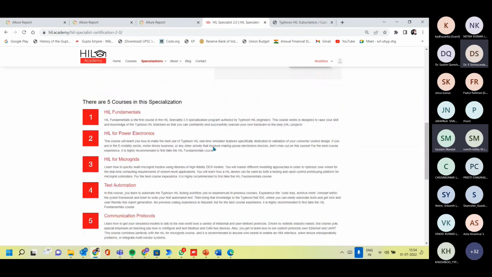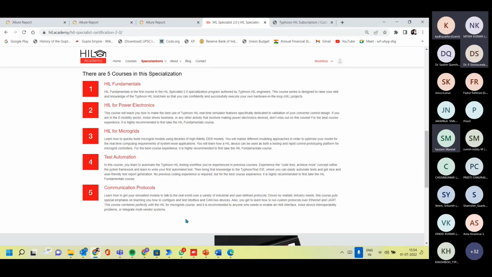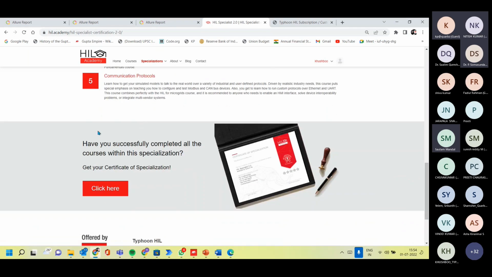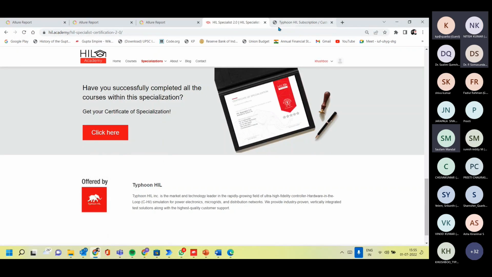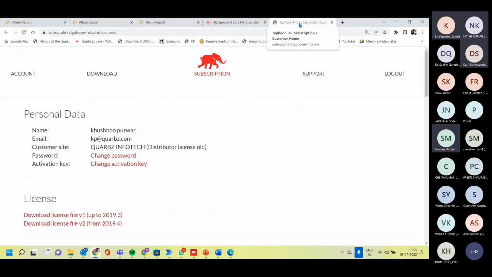These are the courses for Hill fundamental, Hill power electronics, Hill for microgrid, test and automation, and communication protocol. Every 15 days or every week the questions will differ, because as they proceed, they are updating their quizzes. So every day there is a new question list here.